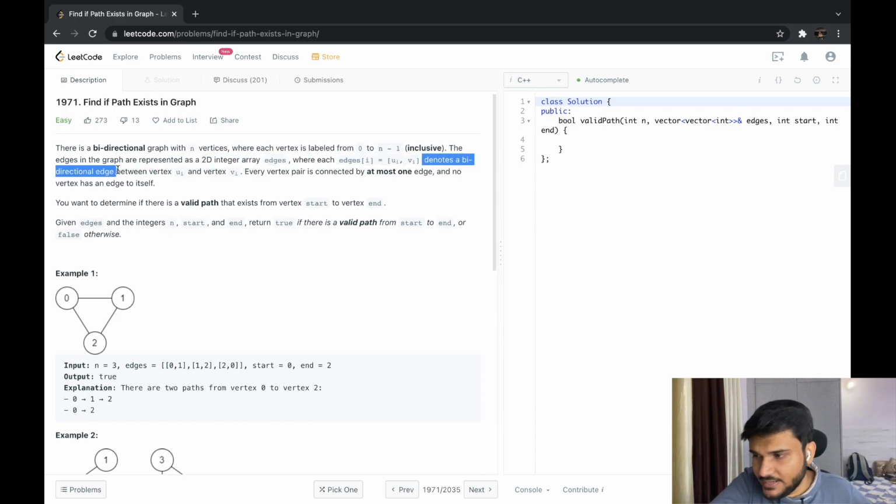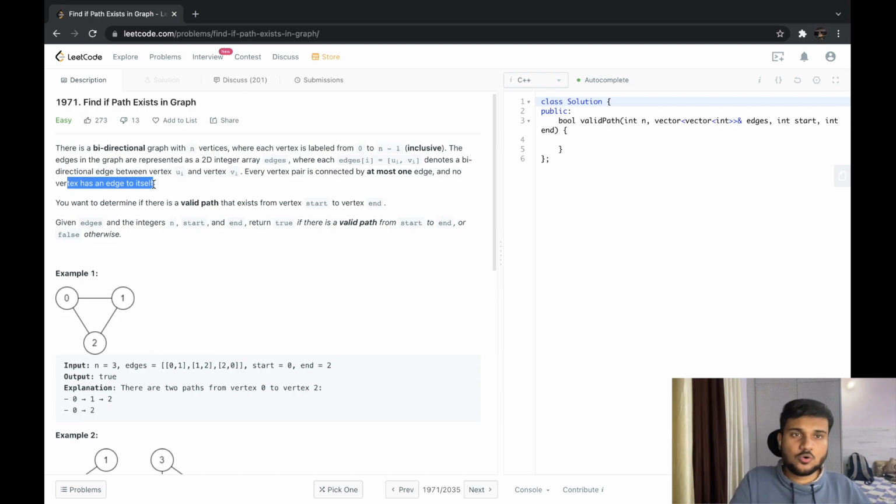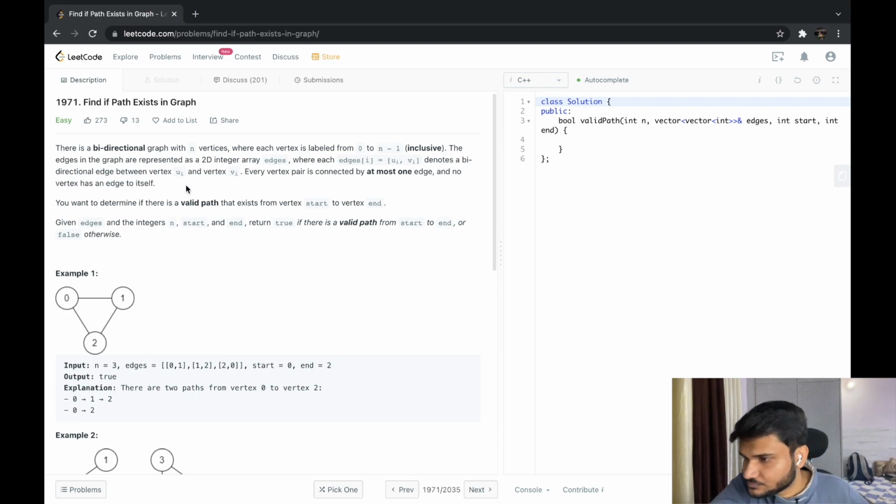And it denotes a bidirectional edge between ui and vi, so we know that it's an undirected graph, where every vertex pair is connected by at most one edge and no vertex has an edge to itself, right? So there is no self loop. You want to determine if there is a valid path that exists from the vertex start to the vertex end. Given edges and the integers n, start, end, return true if there is a valid path from the given vertex start to the other vertex end. Otherwise, you can return false.